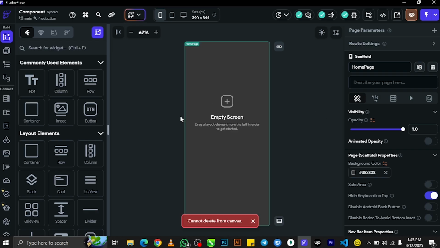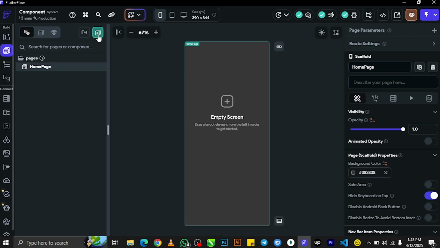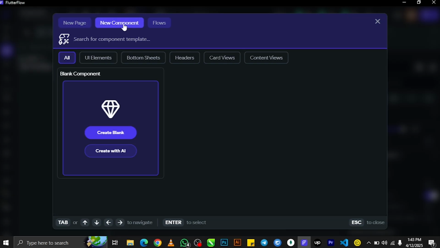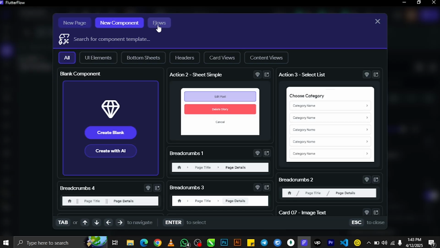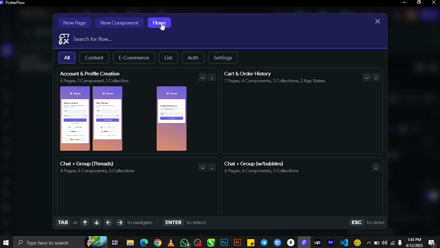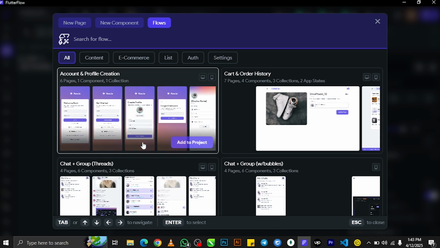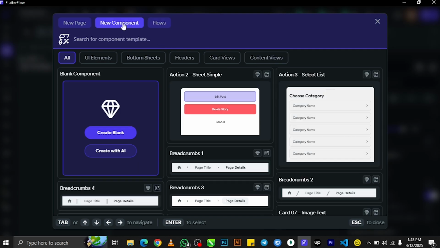All right, so for us to get started creating a component, just click here and click on this plus icon. So you can see that you can create a new page, you can create a new component, you can also create flows. A flow is like a complete set of pages or a complete mobile app that has several kinds of UI that flow together. All right, so you can see cart and order history, you can see chat. So there's a lot in that.